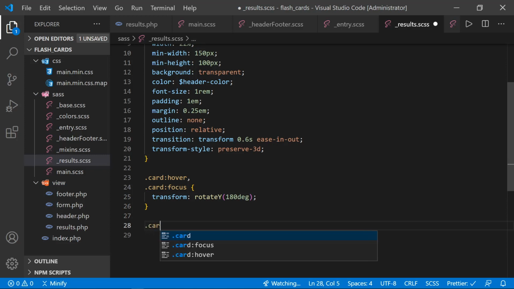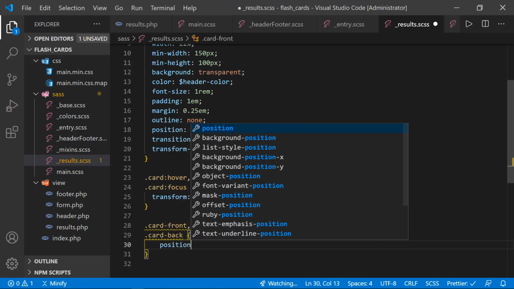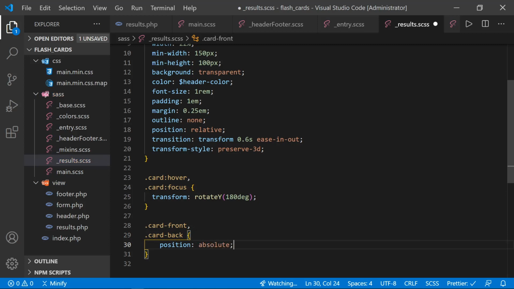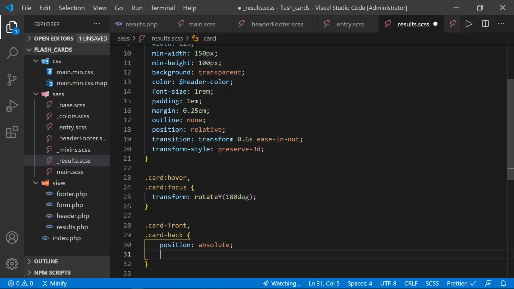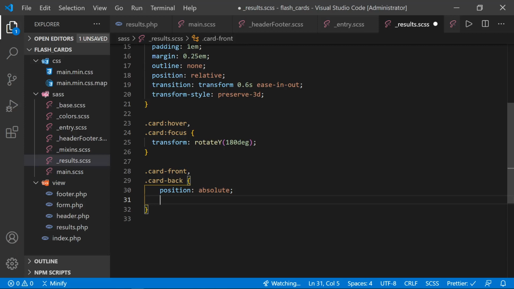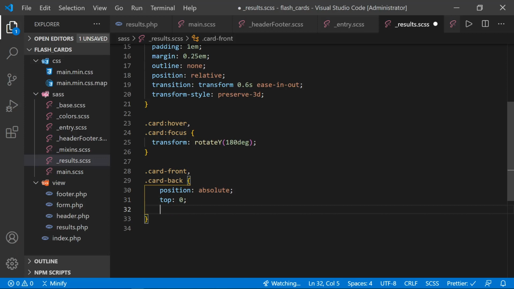Now for the card front and for the card back, they will share some styles. They'll both be positioned absolute, and we had to have the container be positioned relative, here it is, for that to work. So we have a relative container, so within we can position those absolute. Now to be positioned absolute, we have to give them a place to be. So we say top 0 and left 0.